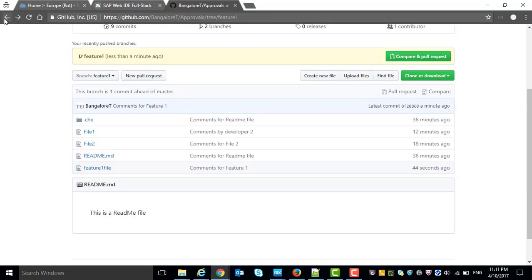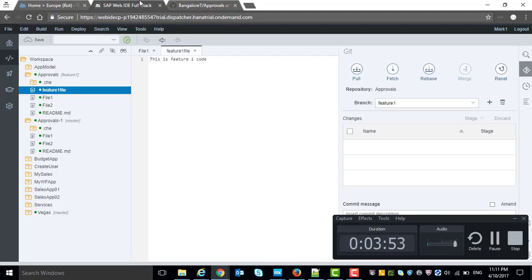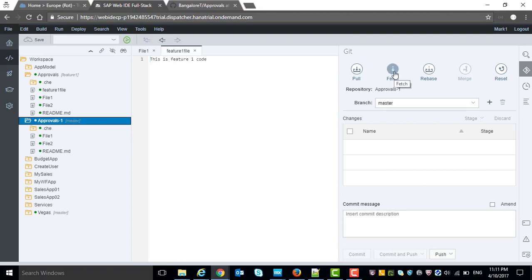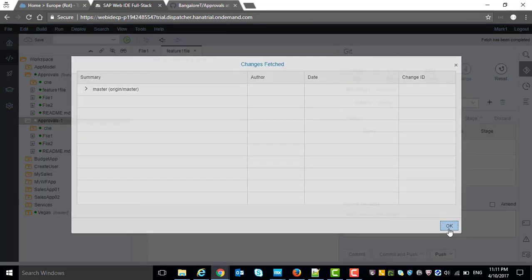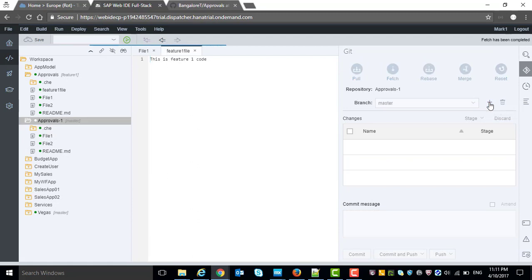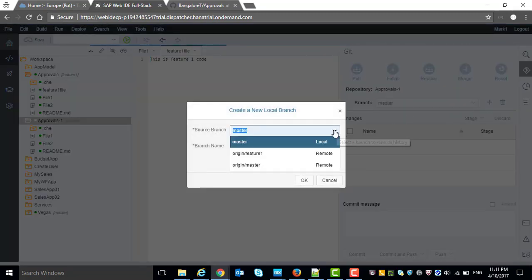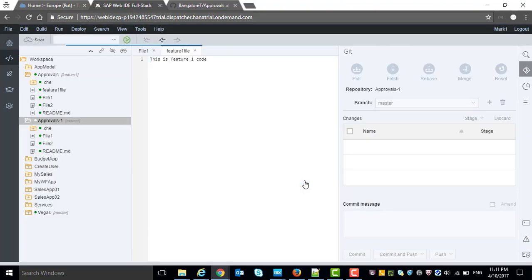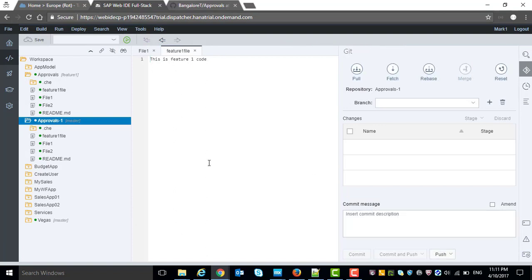Now as developer 2, I could also start to use this feature branch. But before I do that, I first would need to do a fetch. And then when I click on the plus icon here, I should be able to create a local branch for feature 1 and connect to it. As you can see here, the moment you select feature 1, you will get to see the feature 1 file there.